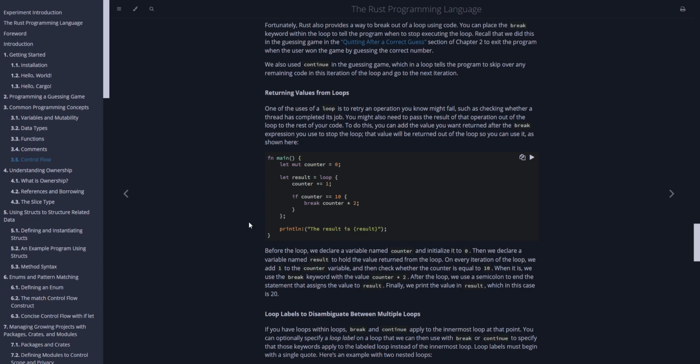After the loop, we use a semicolon to end the statement that assigns the value to result.